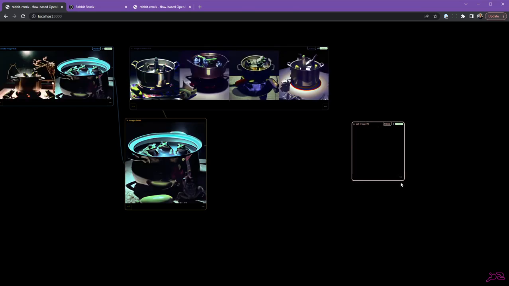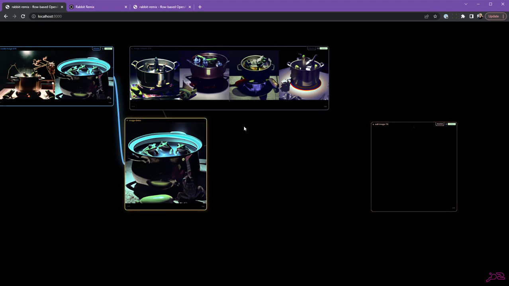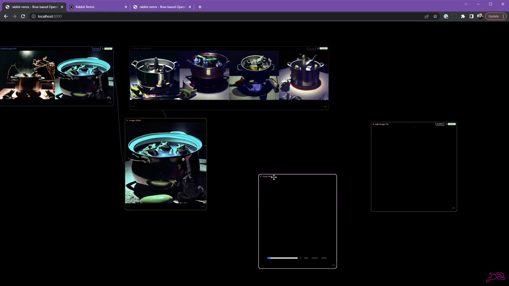But an edit image block needs a mask. And by a mask, it's essentially an overlay that shows the areas of the image that you want to modify and the ones that you want to keep the same. So let's also bring in a mask block right over here.